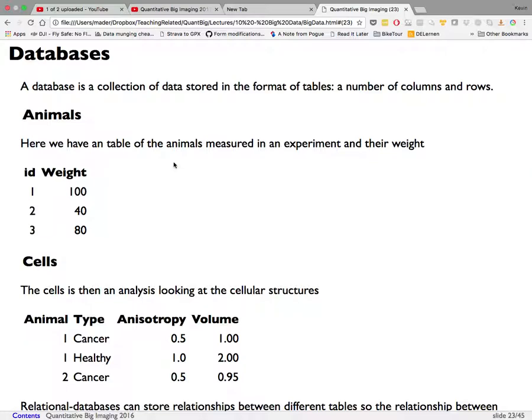This is very important to at least be aware of, because this is how, I would say, most of the world's data is stored and organized. You have this idea of a database, which is a collection of tables that have rows and columns in them. Here's a very small, simple example: if you had animals measured in an experiment and their weight, you have an ID for an animal and a weight. And this might be your animals table.